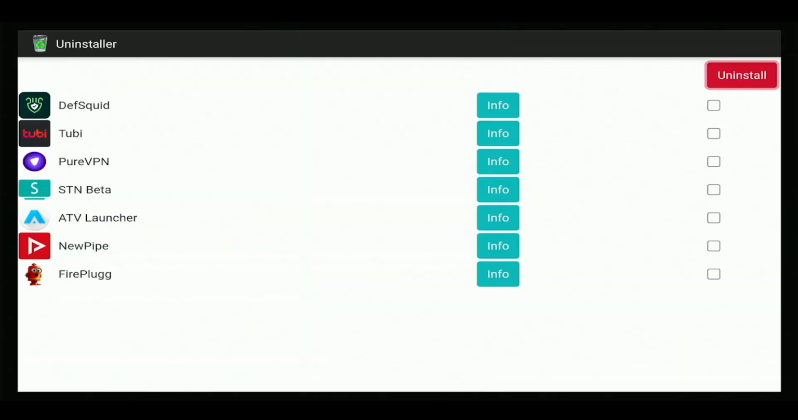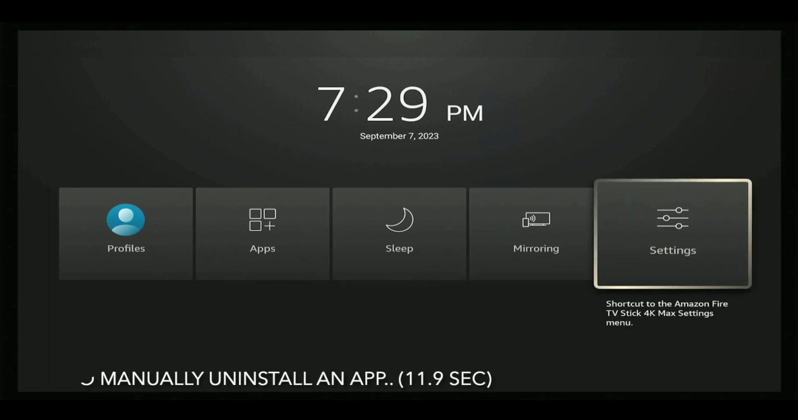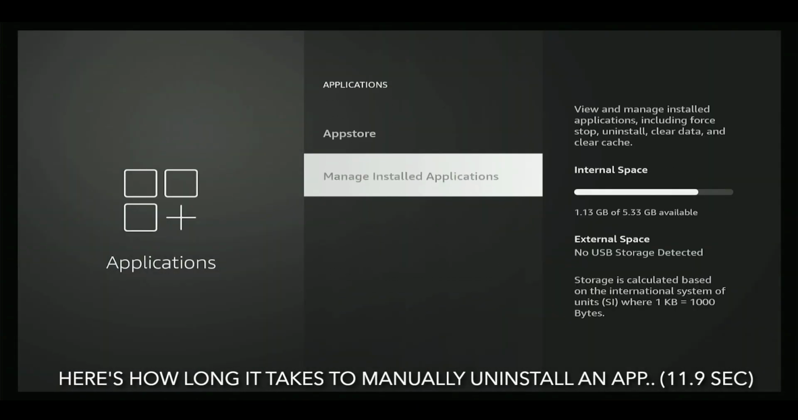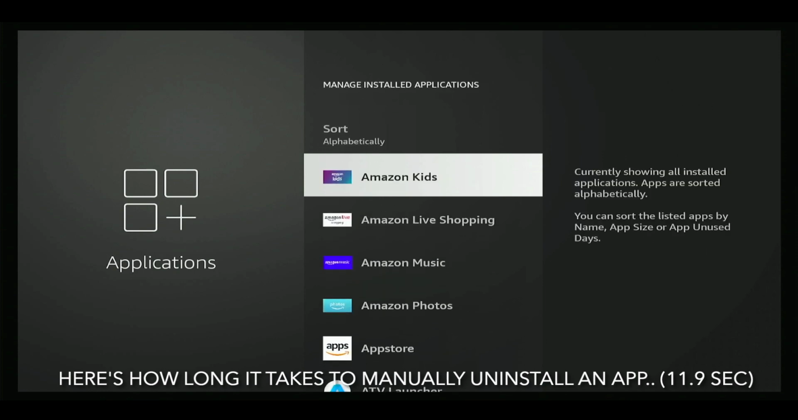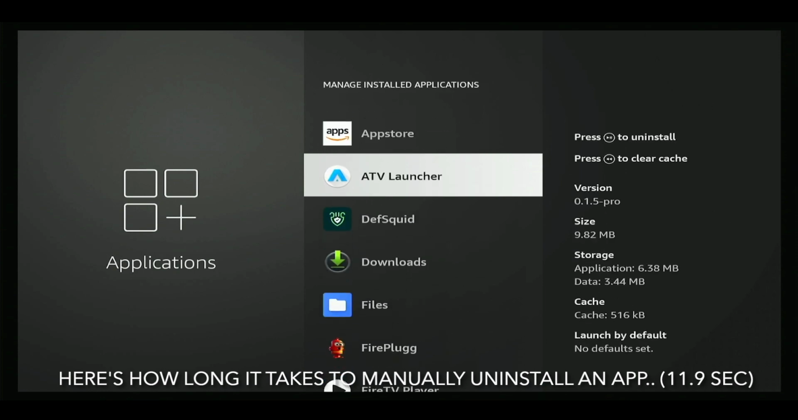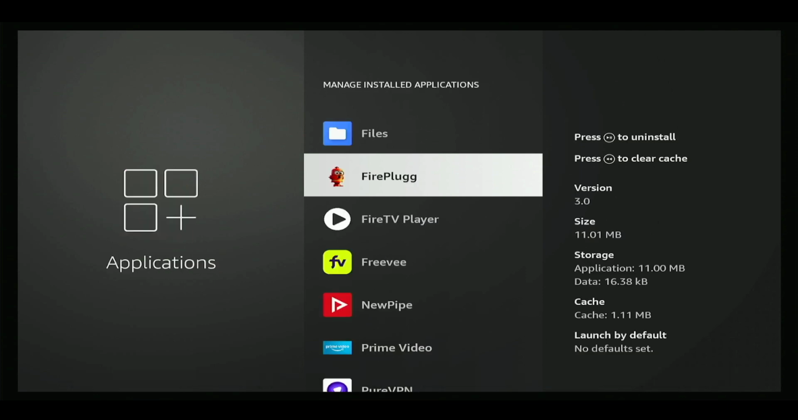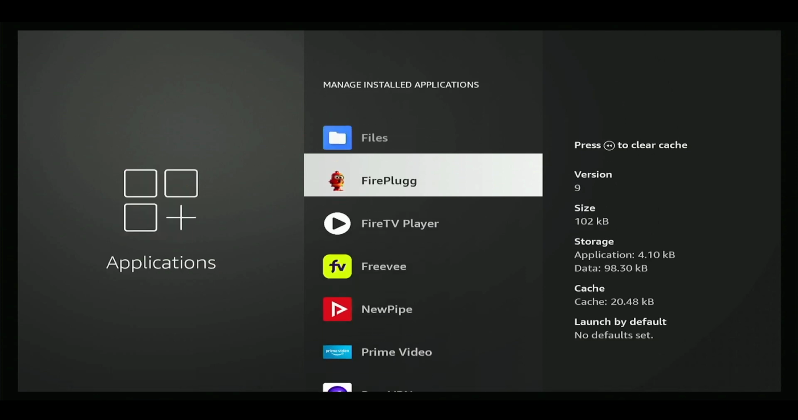And that is actually the fastest way to uninstall apps on the Fire TV, because uninstalling apps on the Fire TV can be a pain in the neck sometimes, because typically you would have to open the settings menu of the Fire TV and then go into Applications. And then you select Manage Installed Applications. And then you'd have to select the app that you want to uninstall. And then you would have to press Uninstall. So it's at least 4 or 5 button presses to uninstall one app.